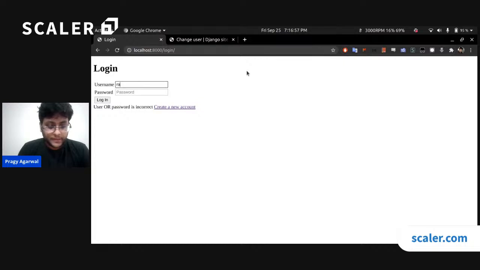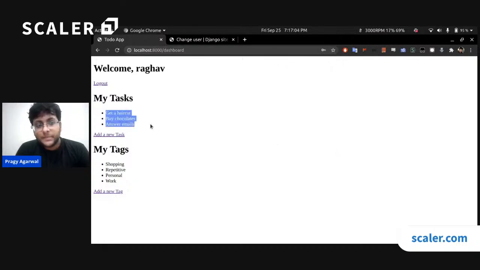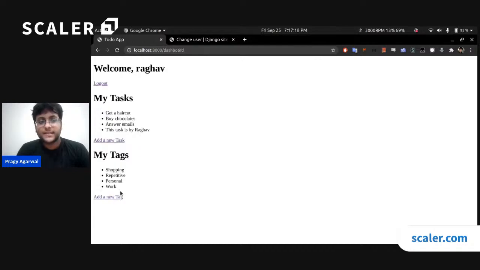okay, it says that it was incorrect, Raghav. So even for Raghav, I see the same tasks and the same tags. That is not right. Does that make sense? This is not good. In fact, I am logged in as Raghav. If I create a new task, so this task is by Raghav, right? And I add this task, I see this task over here.